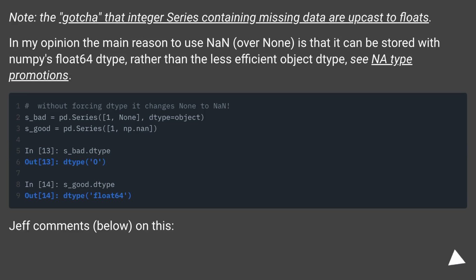Note the gotcha that integer series containing missing data are upcast to floats. In my opinion, the main reason to use NaN over None is that it can be stored with NumPy's float64 dtype, rather than the less efficient object dtype. See NA type promotions. Jeff comments below on this.